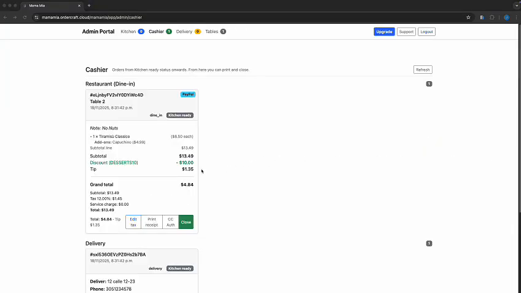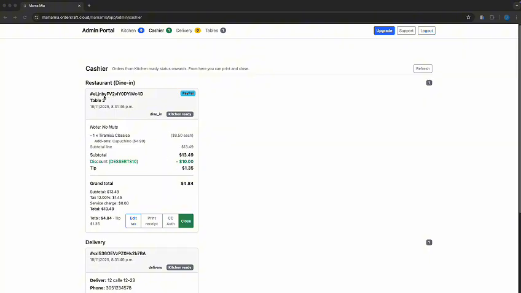Each card here represents one order. At the top left, you'll see the order number and, for dine-in orders, the table number. Just below, you see the date and time when the order was created. On the right, you'll see two important badges: the type, for example, dine-in or delivery or pickup, and the status, like kitchen ready, delivered, or ready to close.